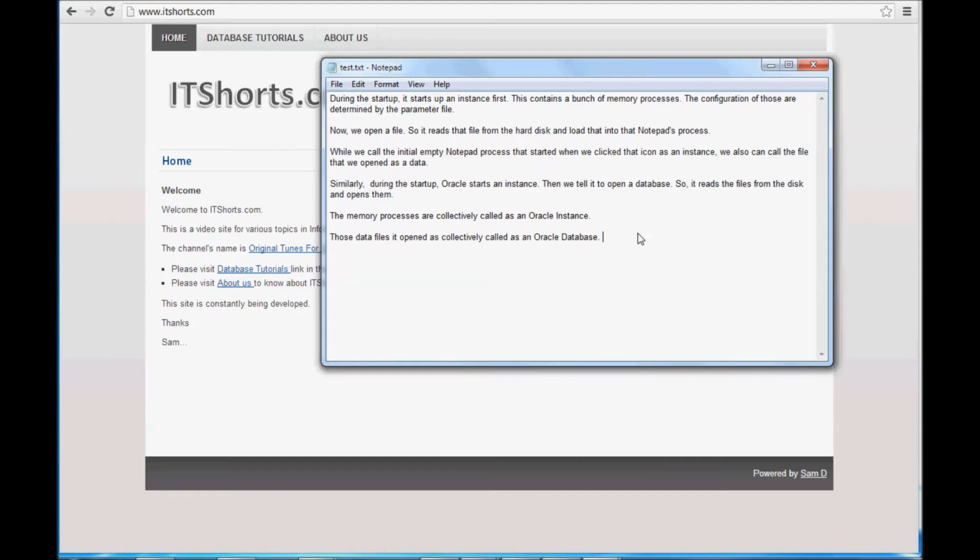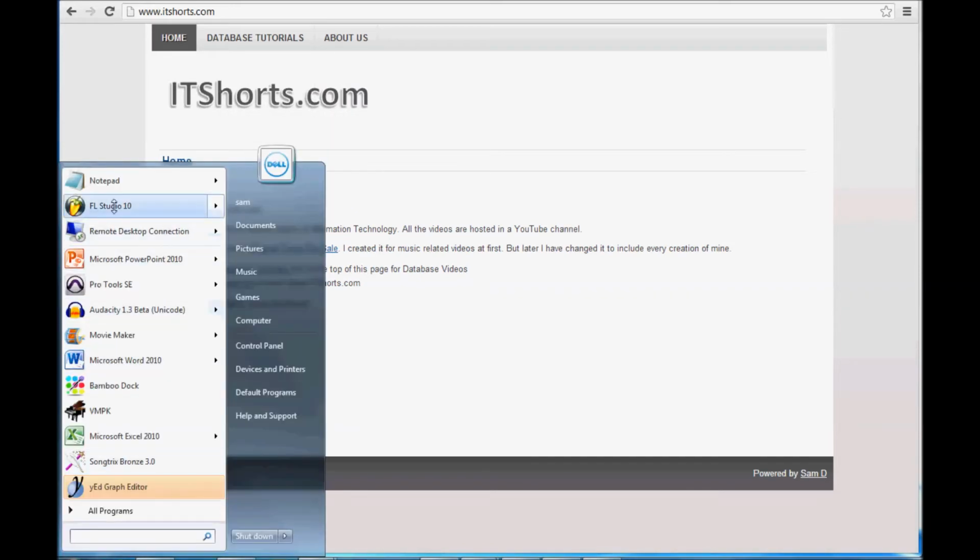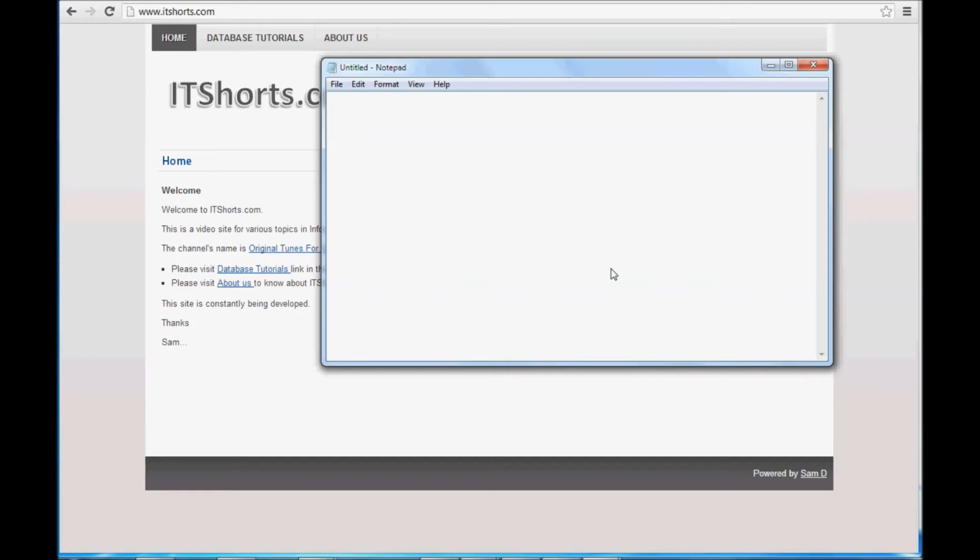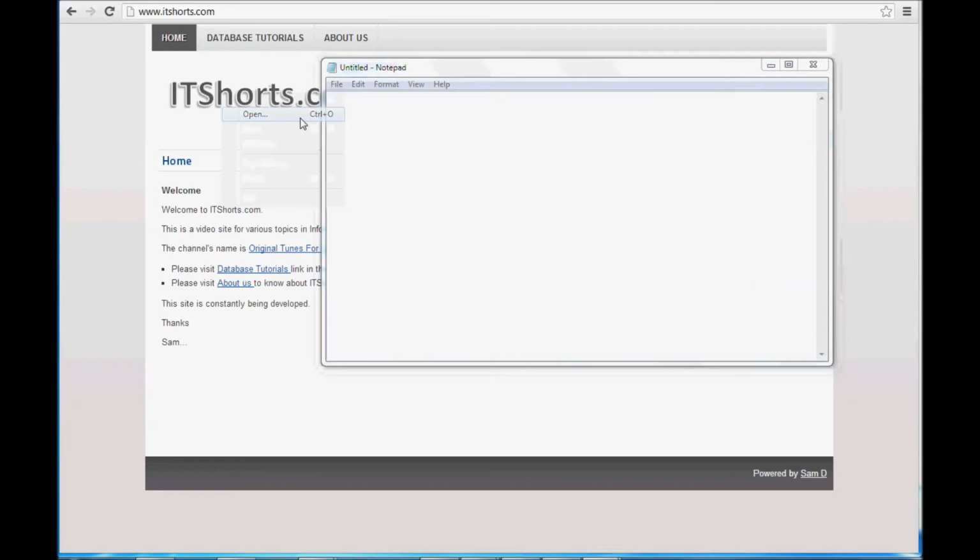When we start Oracle, the first phase of the startup is to start the Oracle instance, which is to initiate and load some memory processes into the RAM. To do that, it reads the parameter file and gets the configuration information of how the memory structure should be, and then it runs those memory processes. At this point, it's just an empty instance, like the Notepad instance I opened before opening the file. So, opening an empty instance is like the initial phase of an Oracle startup, and then I'm opening a file.